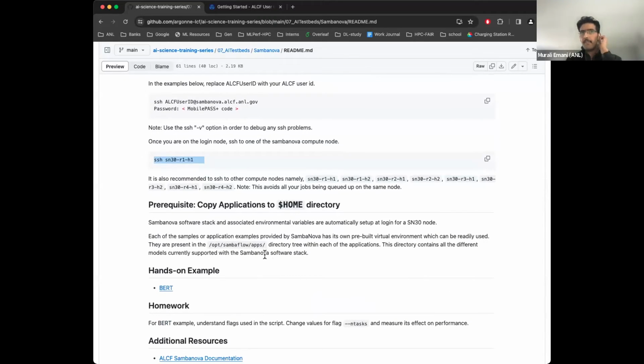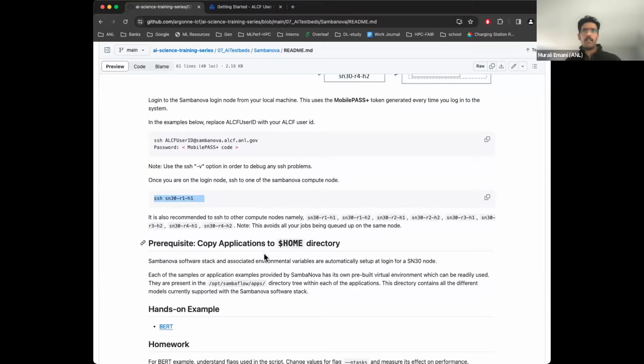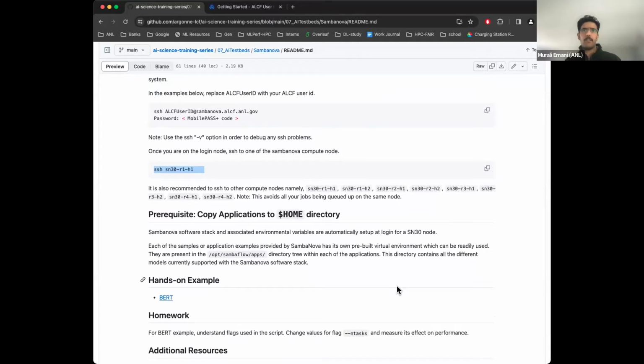And we've listed some prerequisites for each system, and that can help in setting up your examples and maybe building any virtual environments if required.